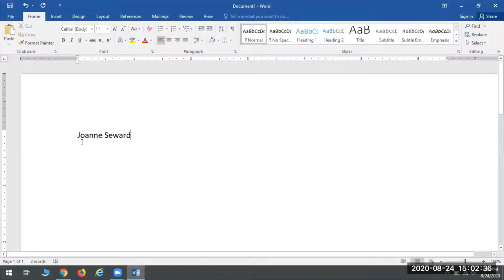So if I double click on my first name again, 1, 2, you can see it only selects my first name. Okay, if I click off to the side, nothing is highlighted. If I double click on my last name, 1, 2, only my last name is selected. Let me click off to the side. Now let me show you triple click.